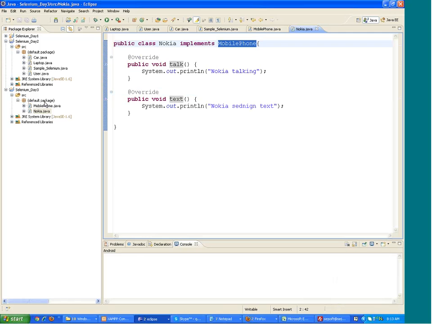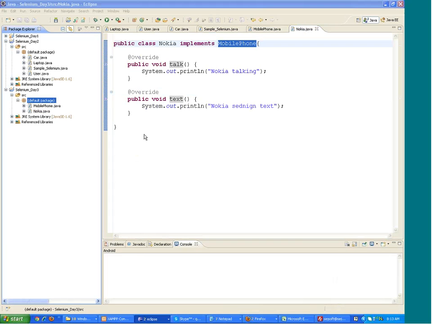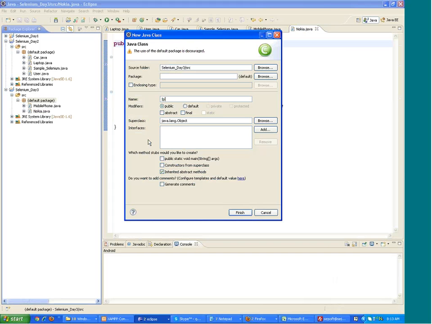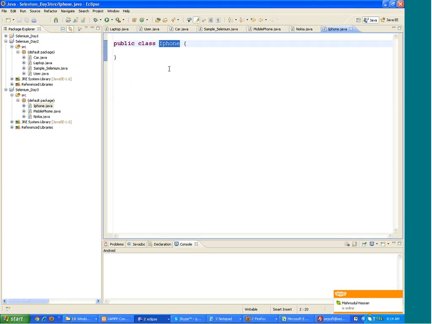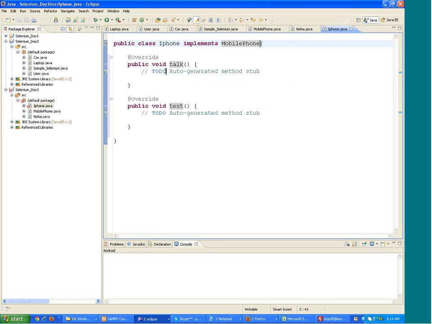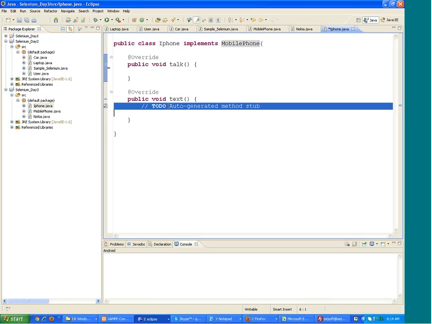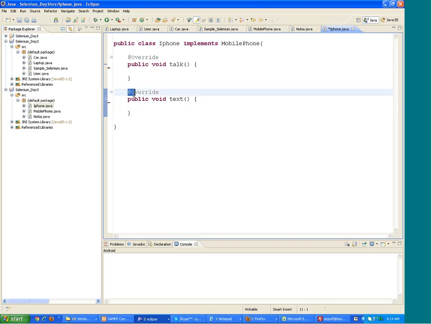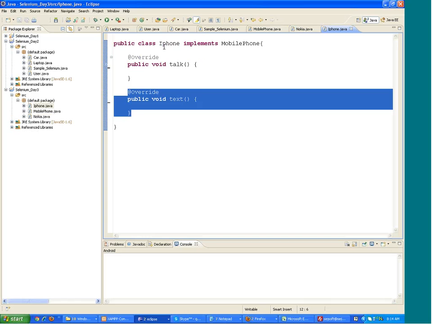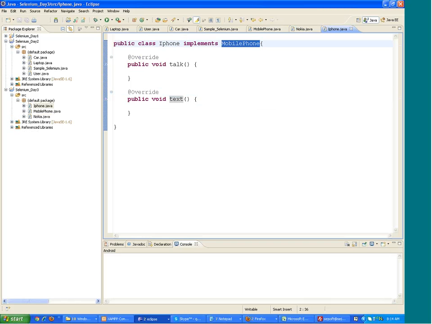Okay, now let us make another class named iPhone. Now iPhone is also a phone, right? So you'll write over here implements mobile phone. Okay, now it becomes mandatory for iPhone also to implement the functions. You cannot just say that I will implement one function, you will get an error. It is mandatory for you to implement all the functions if you are implementing the interface.